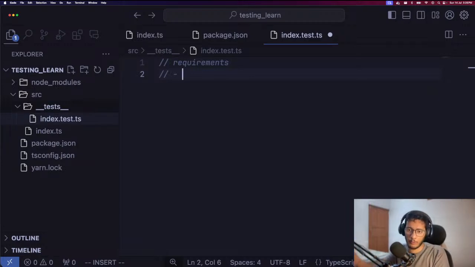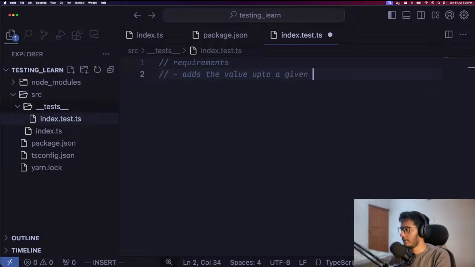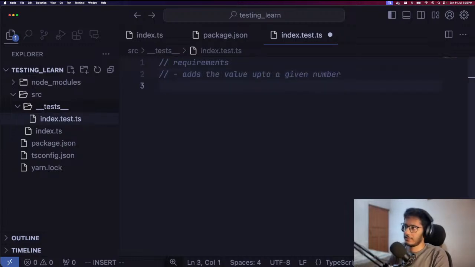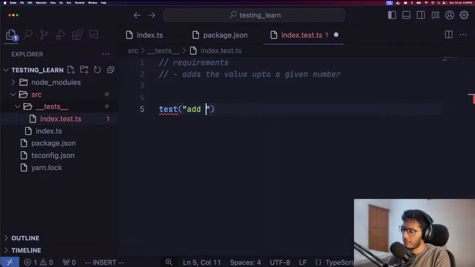So if you give 5, it will be 1 plus 2 plus 3 plus 4 plus 5, right? It adds the values up to a given number. That's the requirement, right? So what do we want to test? We want to test our add number function.